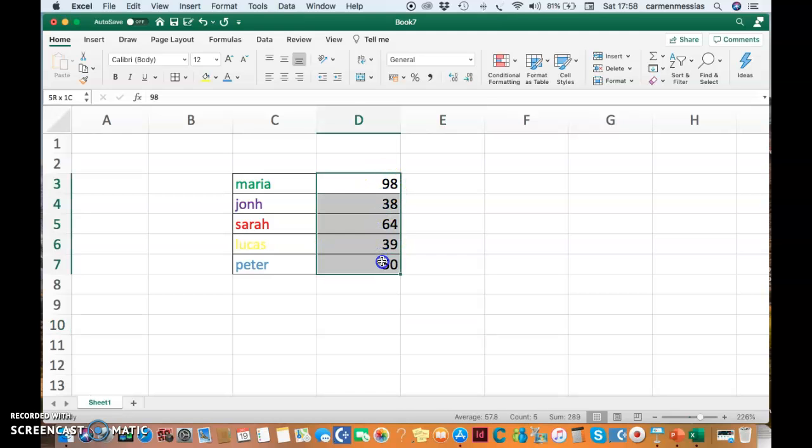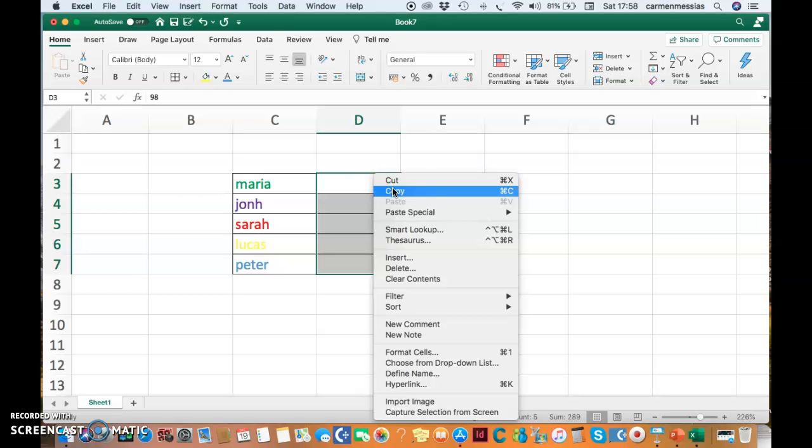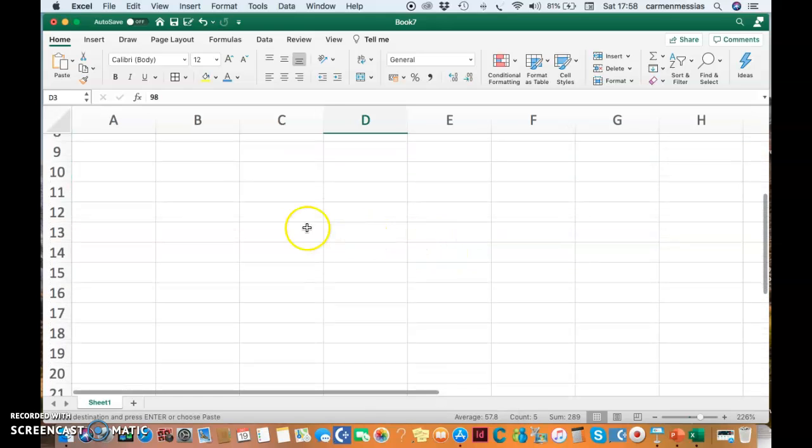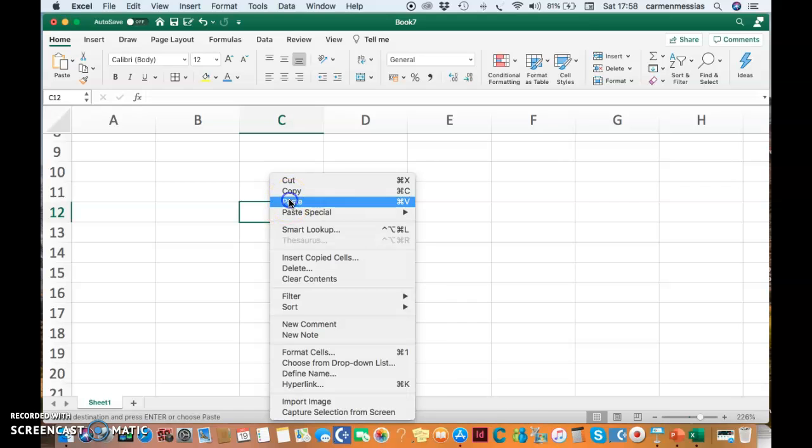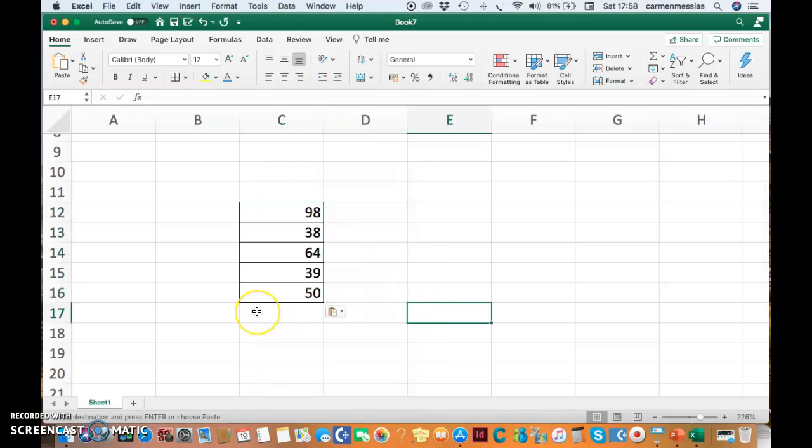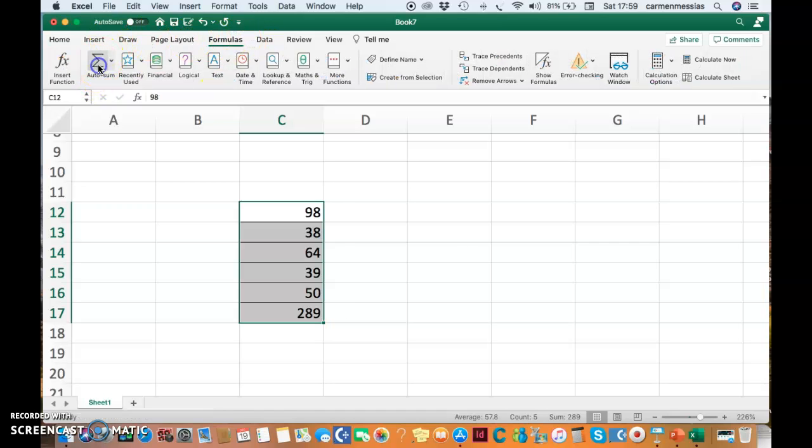I select all these numbers and copy and paste here, and that's it. And I'm gonna add all these numbers. How can I add? I select all, and I go to the formulas and AutoSum, and that's it. All these numbers added is this, and it looks like this.